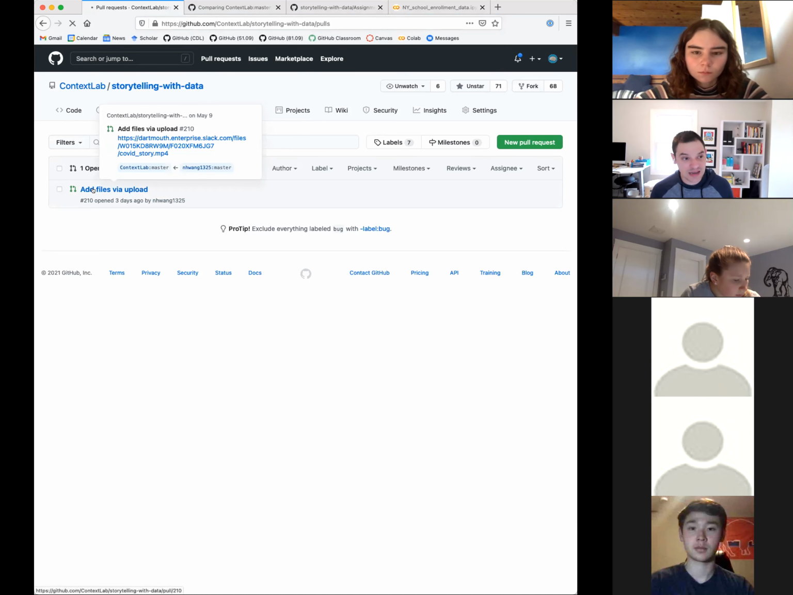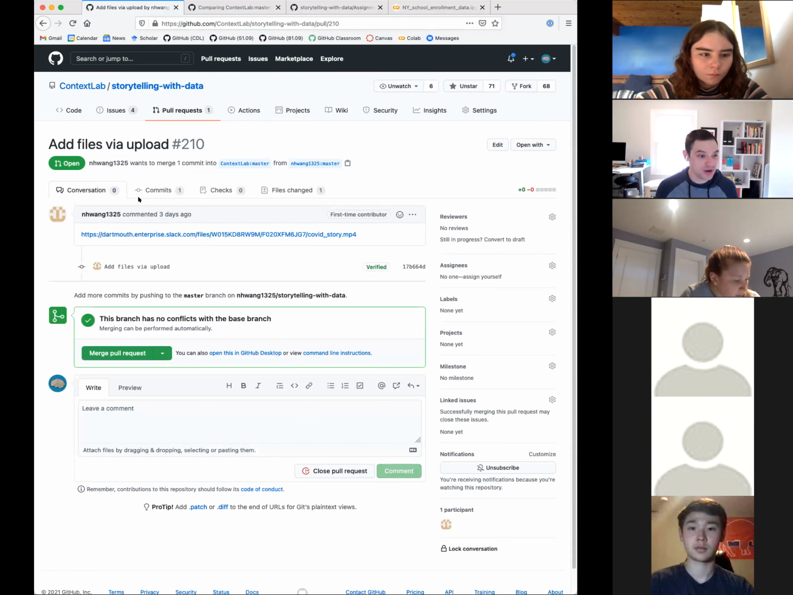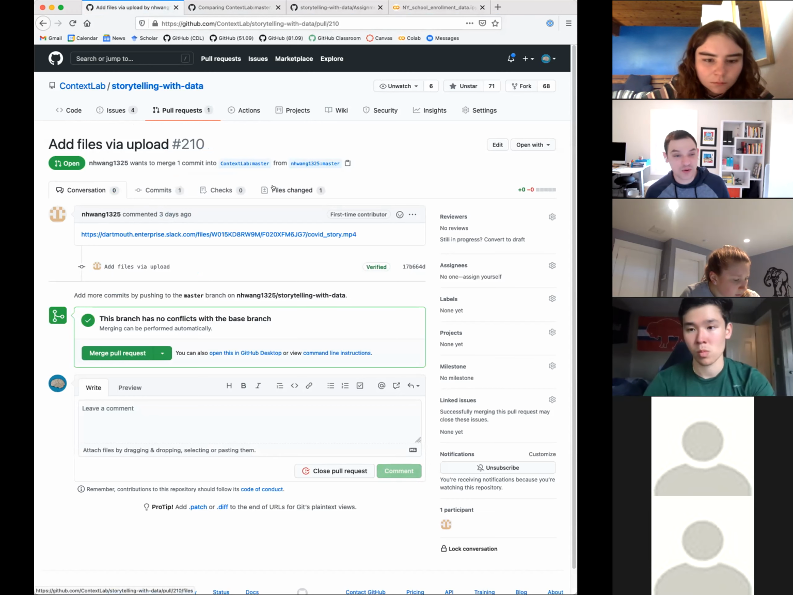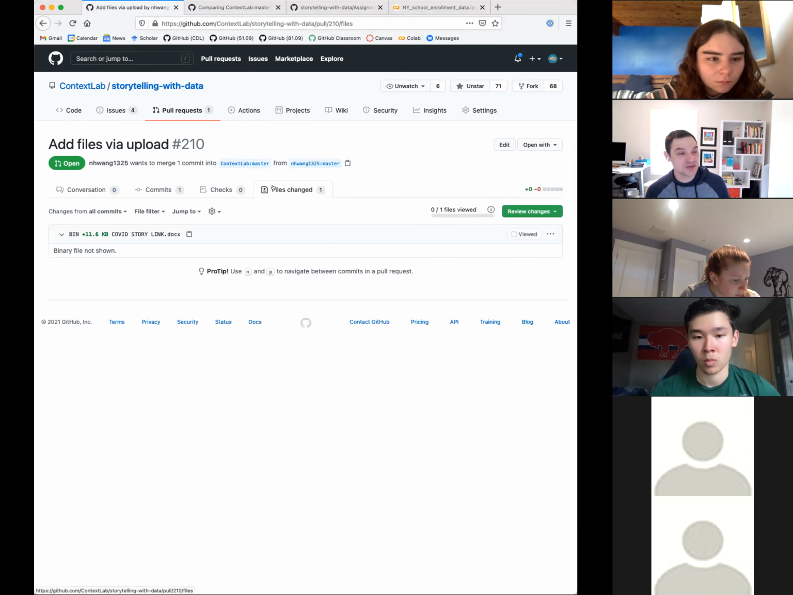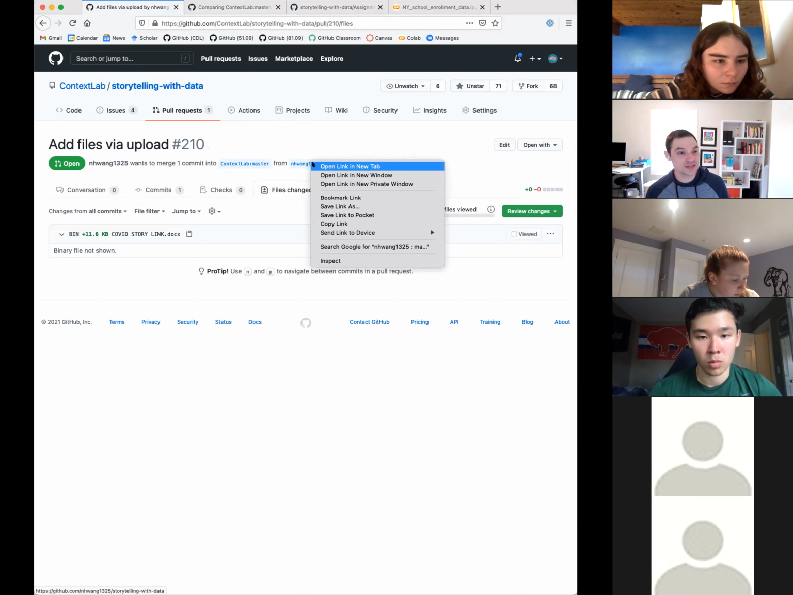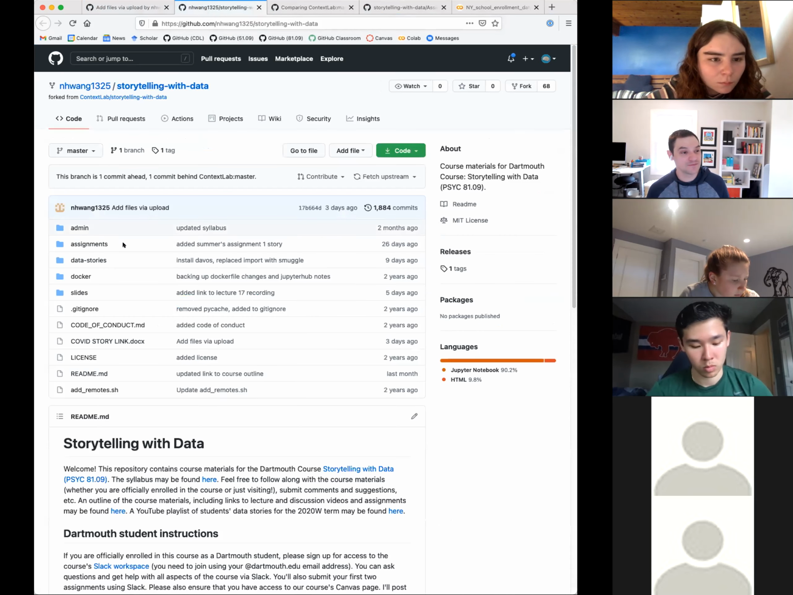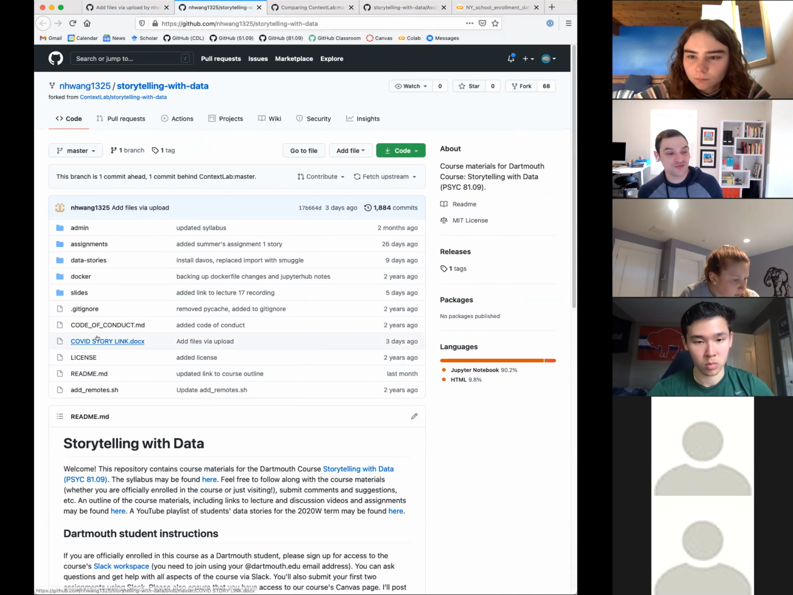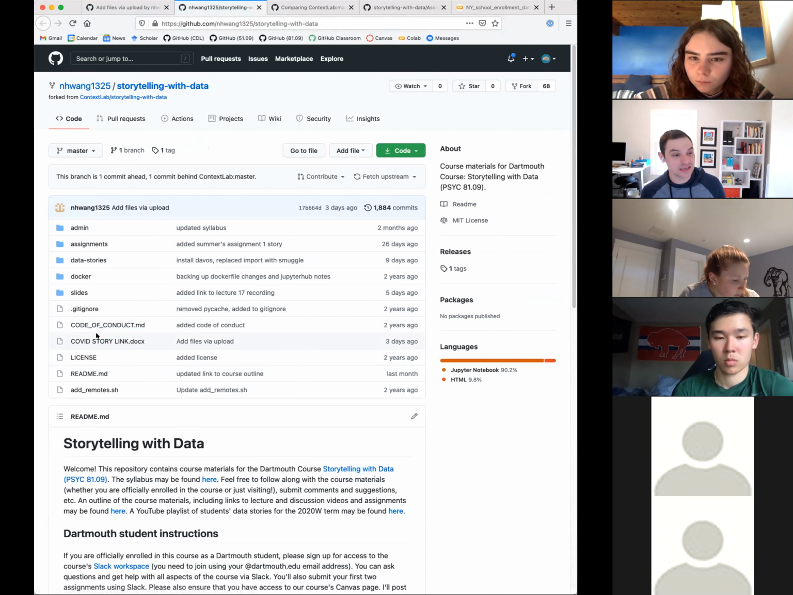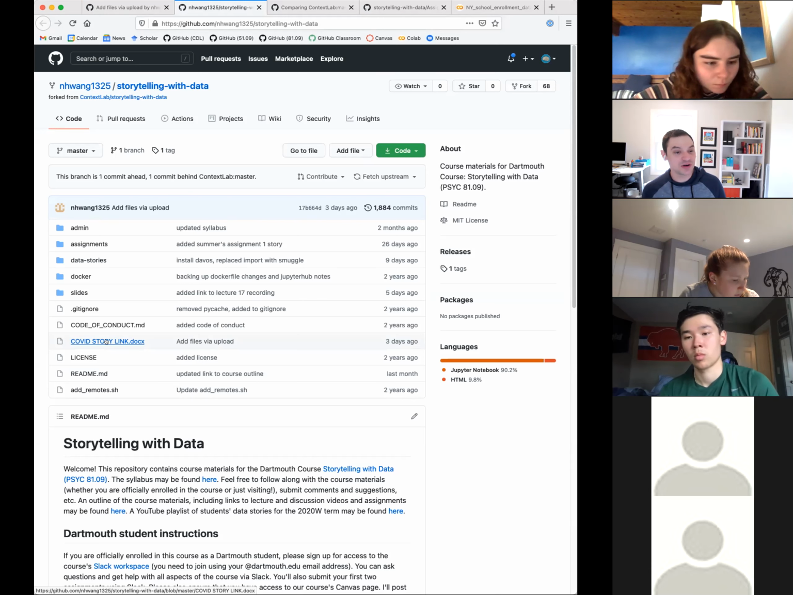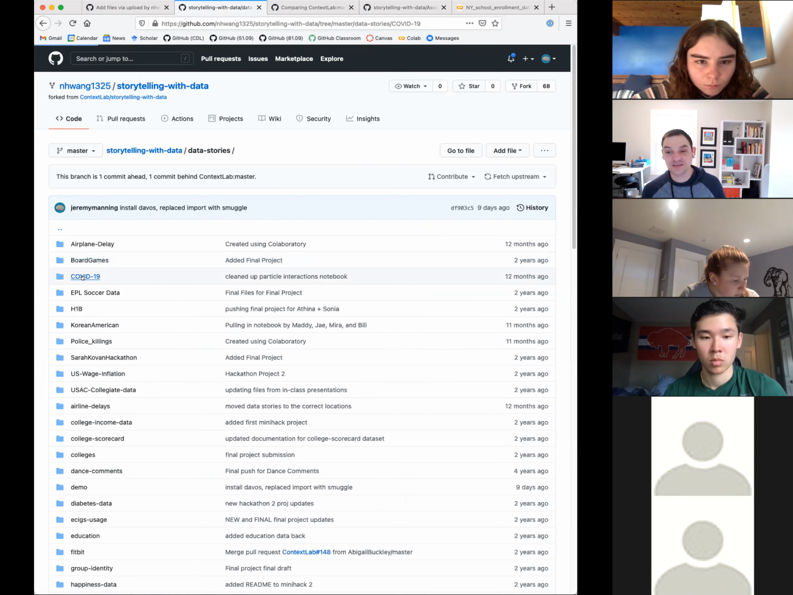I noticed, Nathan, you opened a pull request, but it's not quite done correctly. So you've added your file. If we go to your repository here, you've added your files in not quite the right location. And it's also a docx file instead of a markdown file. So you want to move this to the data stories COVID-19 folder.